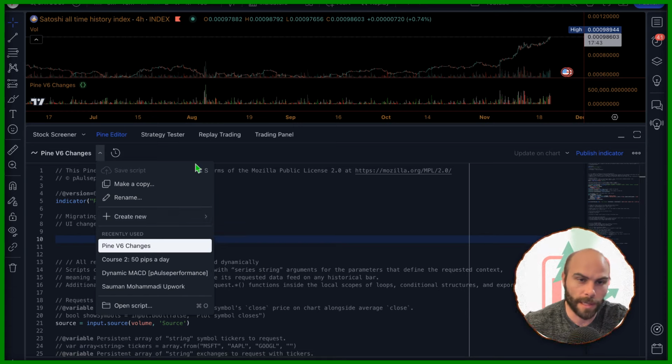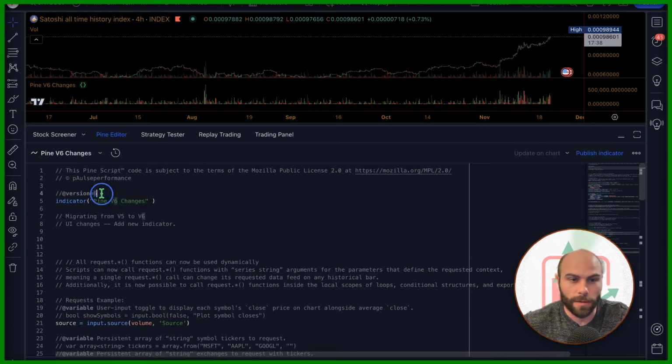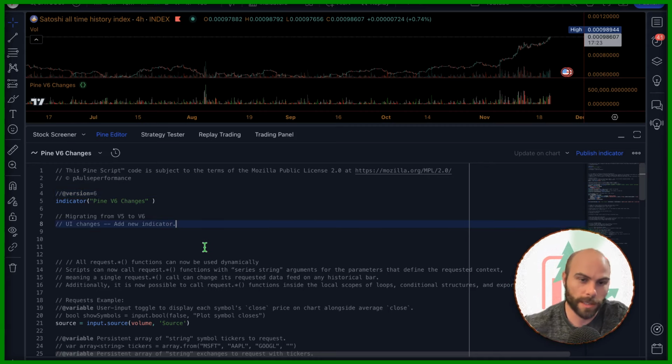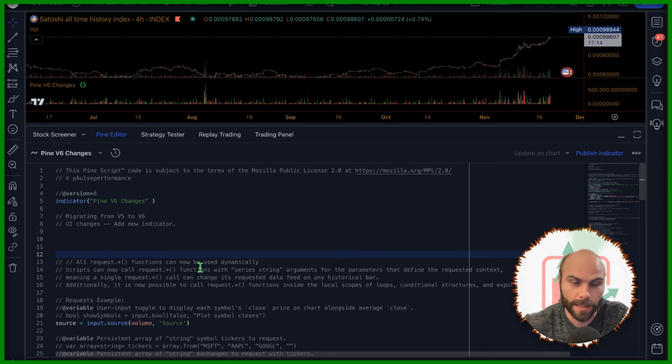So all your stuff is going to be on the left side. Now, all the new scripts you make are going to be version 6 automatically. If you want to change it to version 5 and so forth, that's how you do that. The changes, however, are very minor, but there's one huge change, and that's the request.security change. They had just implemented this in V5, but for V6, it's default.